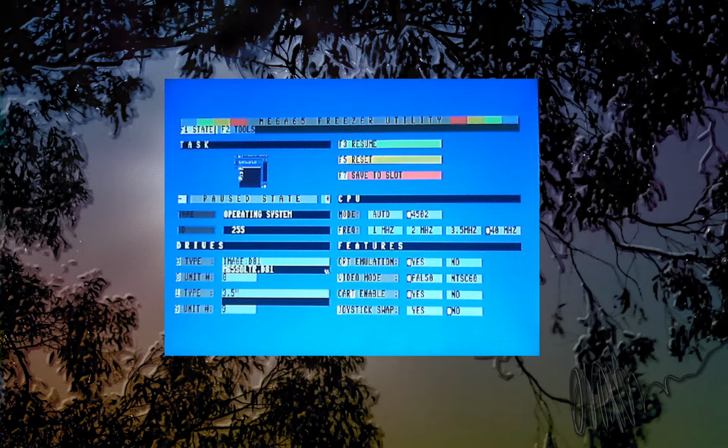Another little video about my text-based GUI system and the new M65 Freezer utility application, which I've written using it. Now, it's almost finished, so I thought I'd do another little video. It's actually pretty much out of my hands. I've handed it over for testing.